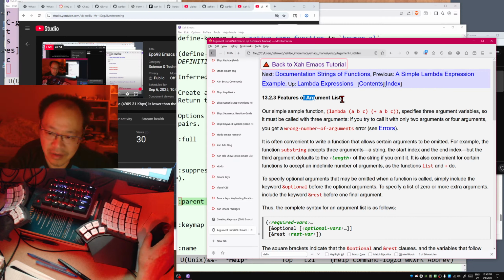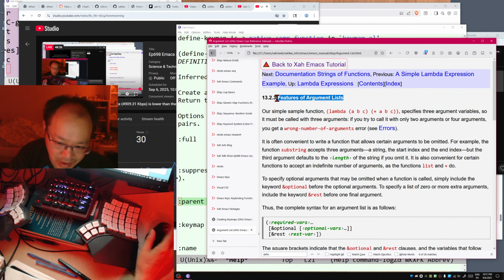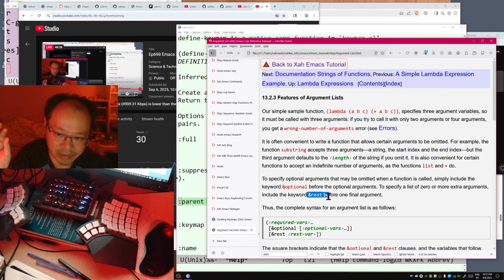You see, these features of argument list. The Emacs Lisp manual is not very good, because they're talking about features of argument list. That's the wording for this chapter, which is very idiotic. Because for most programming languages, you simply say, how do you define arguments to a function? How do you define the function's parameters? You typically have ordered parameters. Then you might have optional parameters. Then you have parameters with default value, which is optional parameters. Then you might have REST parameters, which is an arbitrary number of parameters.